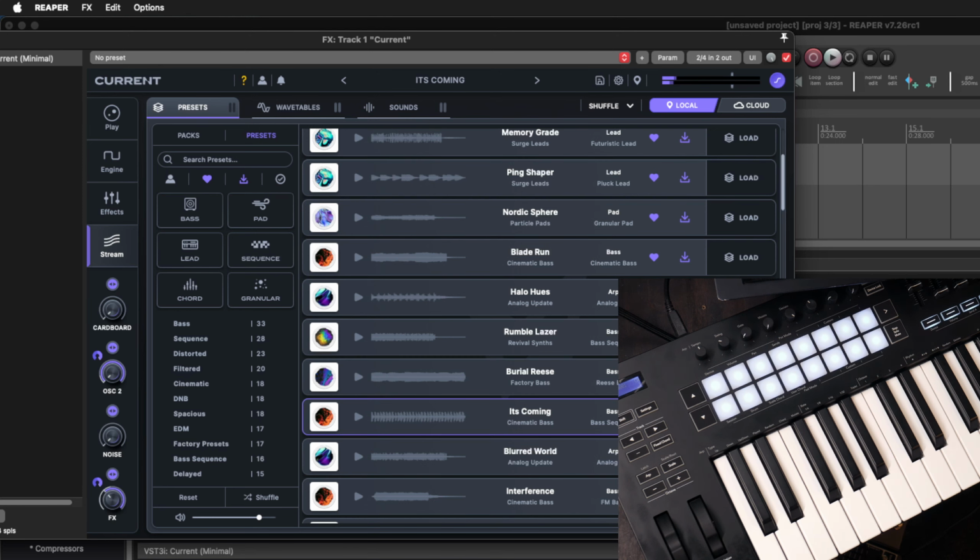So I love that like the effects builds with the mod wheel. It gets more filtered, it gets more reverb. Really cool.